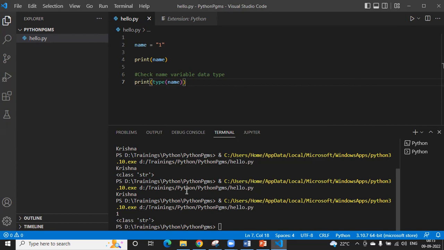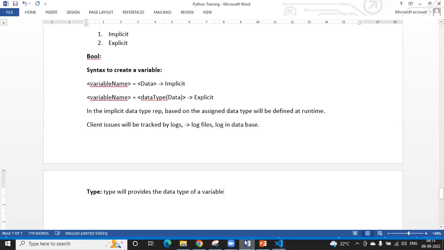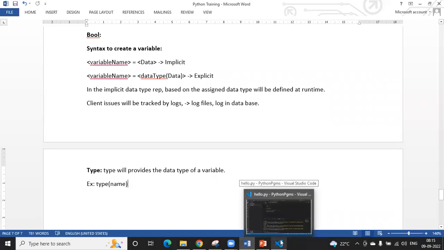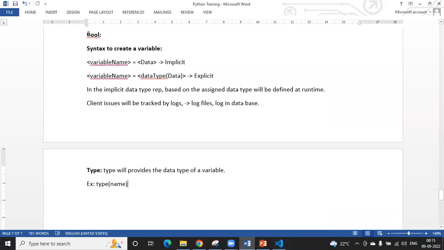So in such cases you need to check. You can't estimate what data type is coming, so you need to check it. We are using the type keyword. So take it as an example: type of your variable name. Type of your variable name. Okay. So let us go back to the Boolean.